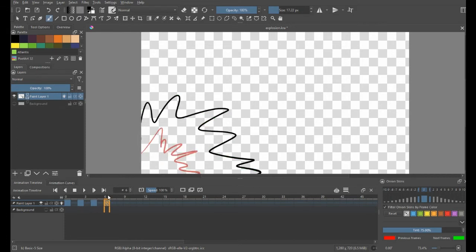Now I'm going to come to 6, and so maybe I want to draw something similar to where that red one was. And so I'm going to just take my pen and draw right about where that red area is.